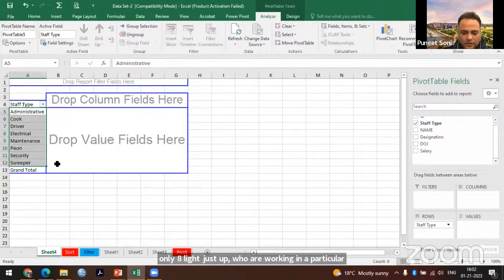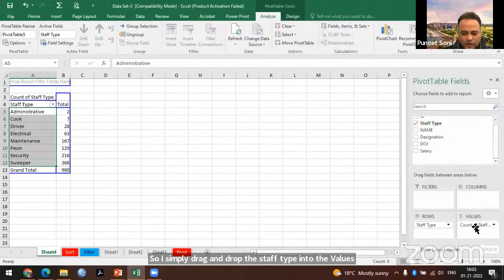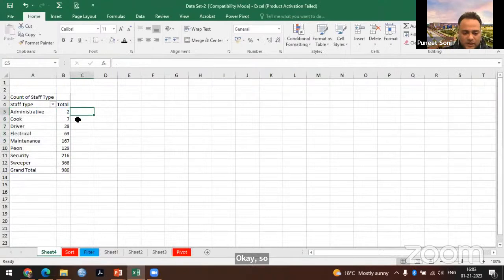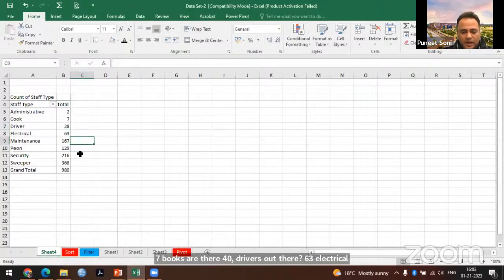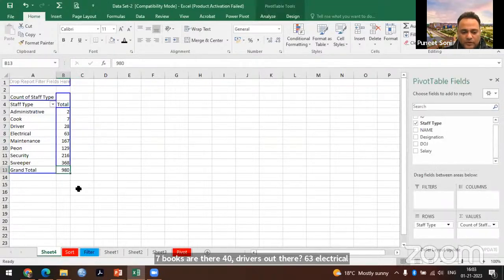Okay, and I want the count, that is, how many administrative, how many cooks, how many drivers, how many electrical people, how many maintenance people are there. So I'll simply drag and drop the staff type into the values column. Okay, so here I've got that we have 2 administrative staff, 7 cooks, 28 drivers, 63 electrical staff, 167 maintenance, and so on. So we have a total count of 980 people in this data set. Okay.